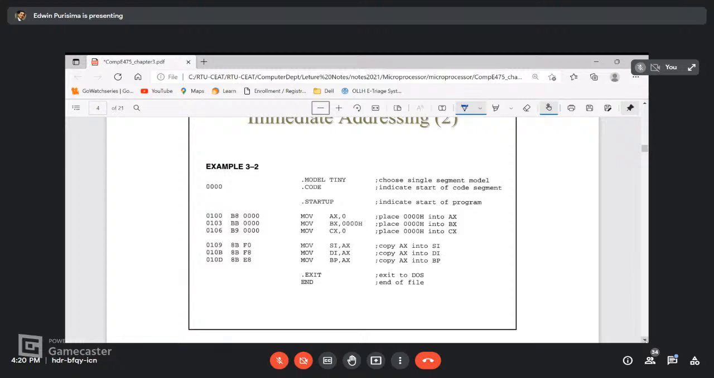So, tatlo lang naman yun ang immediate addressing. Dito sa baba, register addressing na yan. And again, yung 0100, that is now your memory location. Ito kasi yung machine code, di ba? Ito yung assembly code. Ito ay complete program. That model tiny, that code, then that exit, and end.